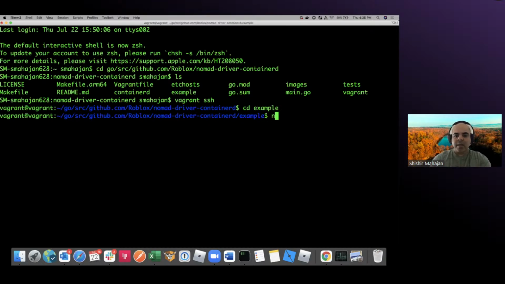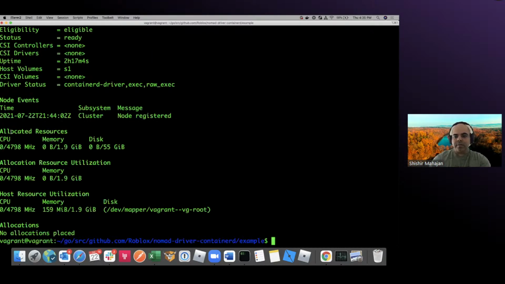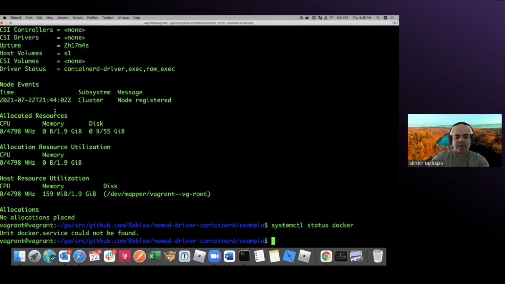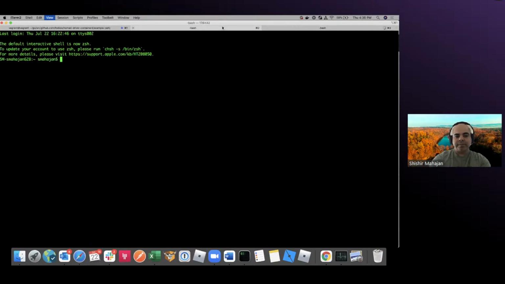But before I do that, I want to show, if you can see, there is no Docker on the system. So there's no Docker. The only registered drivers are Containerd driver, exec and raw exec. And now I can launch a job, and meanwhile, let me just open a few other tabs.